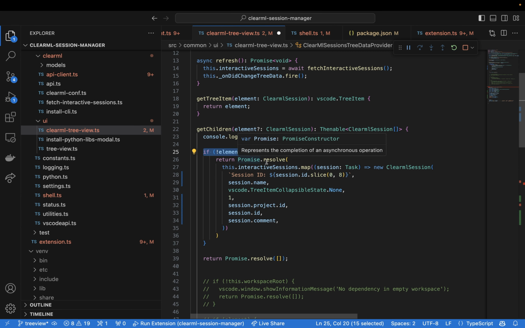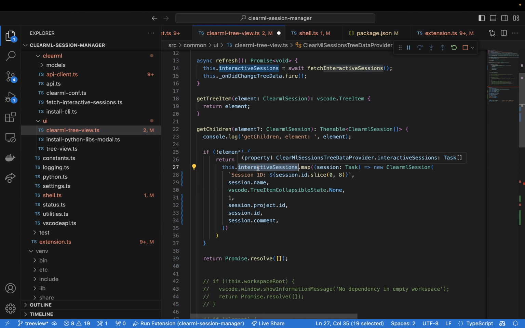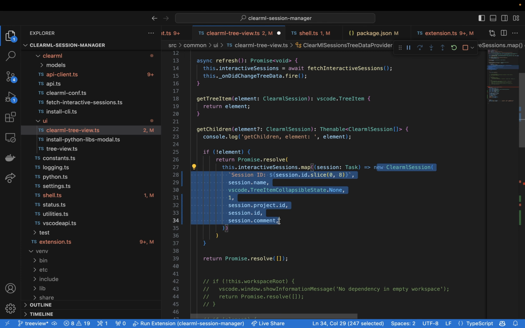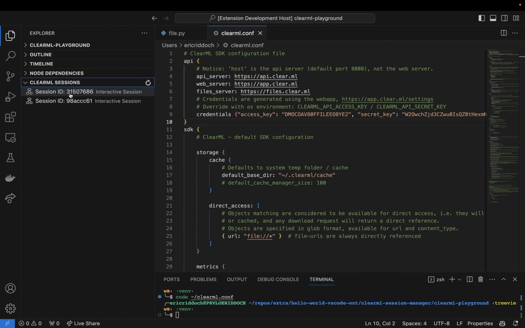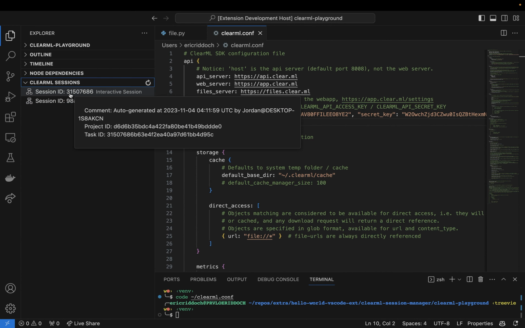And so what we do is we just basically use this .map function to loop over all of the interactive sessions that we've queried, and then call new ClearML session on each of the sessions that we queried and create one, passing in information about the session. Once these tree items are returned, they show up in the list. And so if the tooltip property is available on them, then you can hover over and see the tooltip property. If the label property is set, then you can see that as the title here. And I think this grayed out property is called description, but I could be wrong.